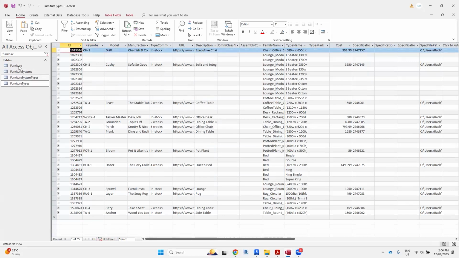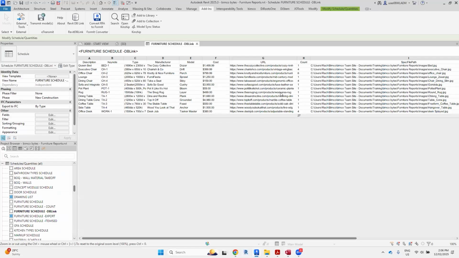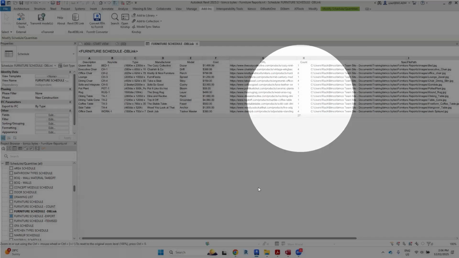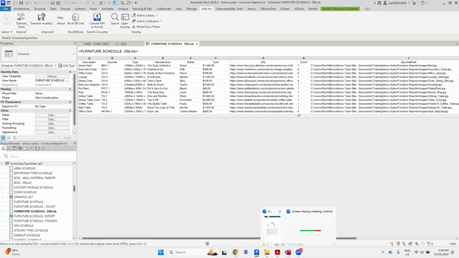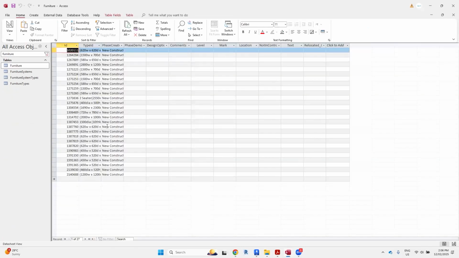And probably another reference that I want to show you today is just the furniture. You can see over here, there are 27 items in the project that are used that are furniture elements. If we go back to this Revit file, it's adding it all up here too. You can see the count in here, all of these items here are matching what you find in Microsoft Access here.